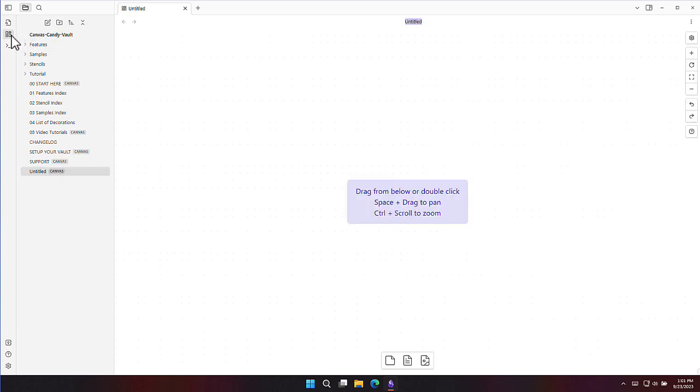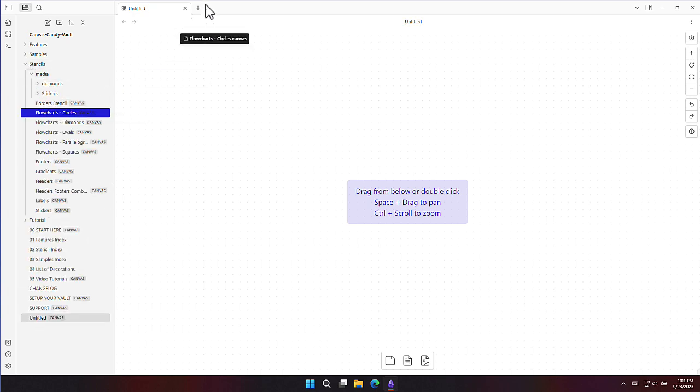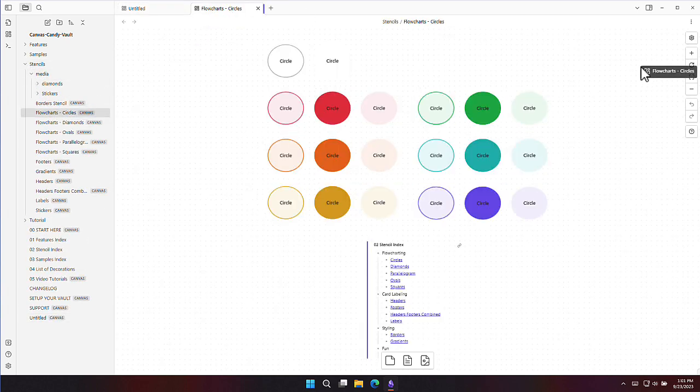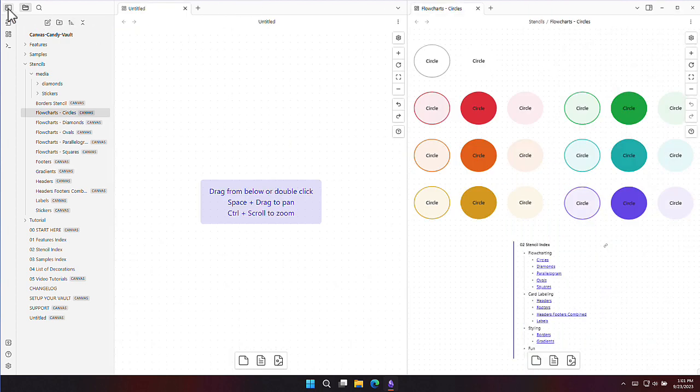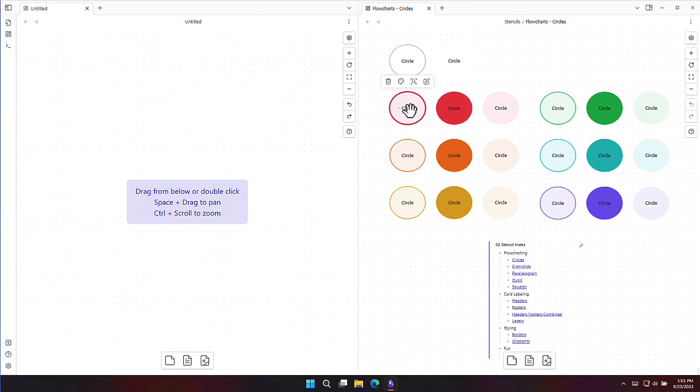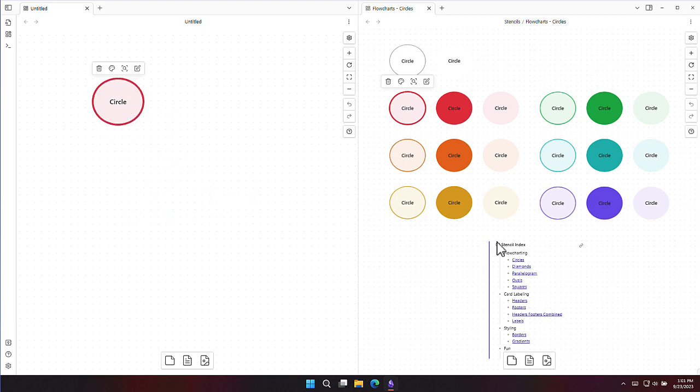First, I'm going to open a new Canvas drawing. And let's get some sample objects. Let's open one of our stencils here, and I'll place it in a paste to the side. Let's bring over a circle. I'm going to select it and copy it and then paste it into our Canvas drawing.